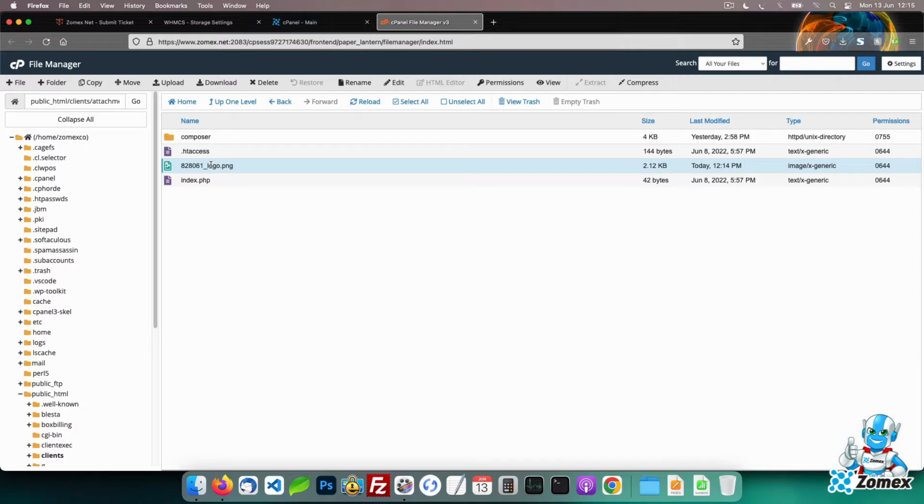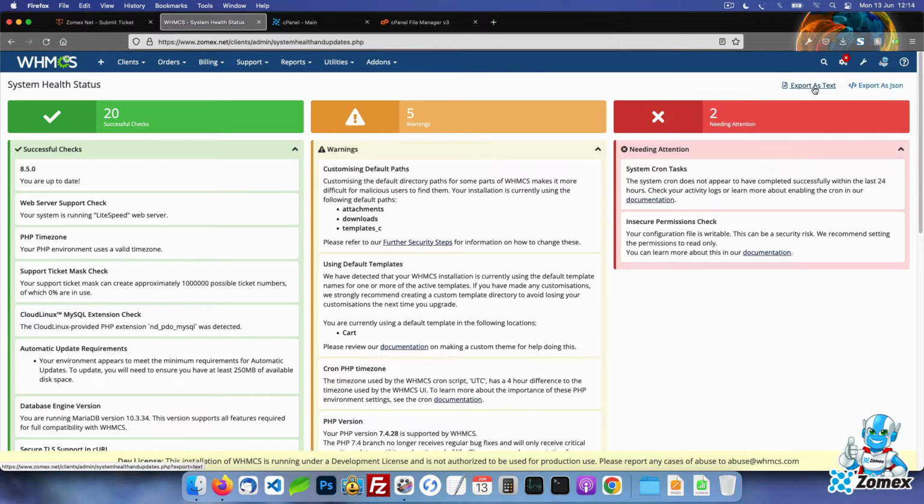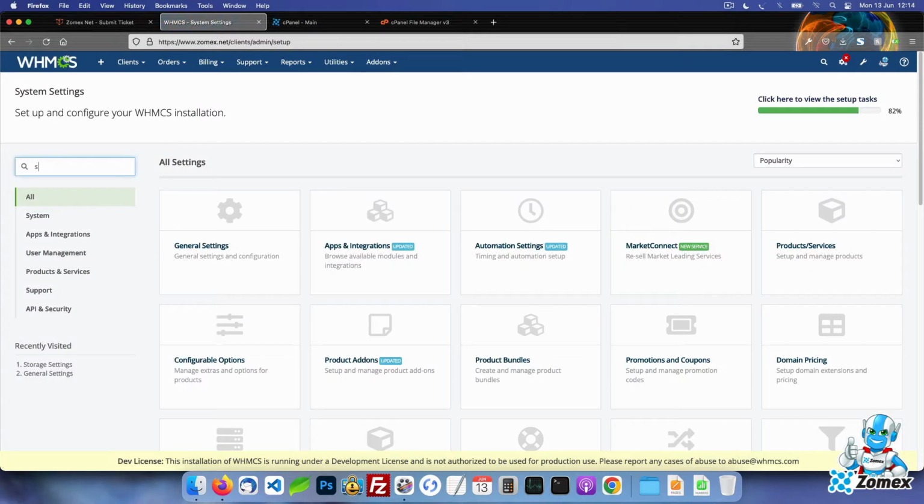To stop the potential security risk and resolve the warning, we need to change the path of these directories from within the default public HTML to the home directory. Head to the WHMCS system settings and access the storage settings page.